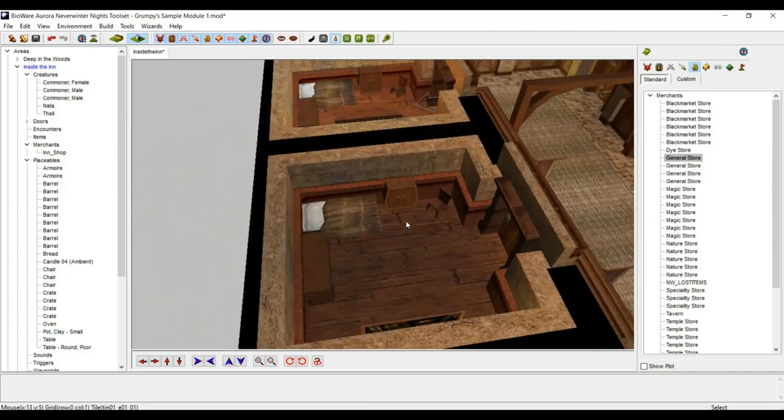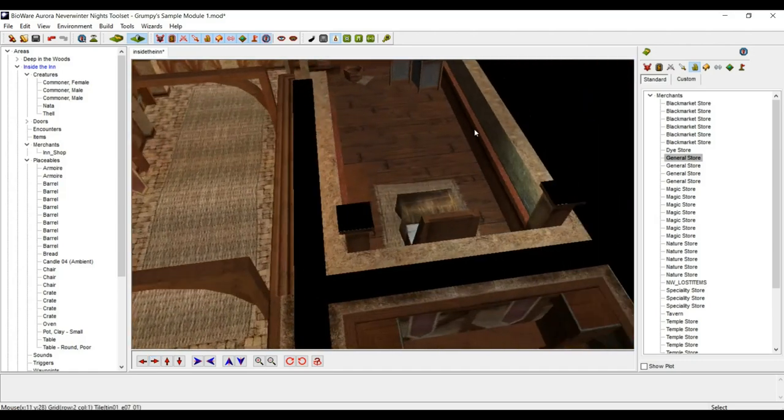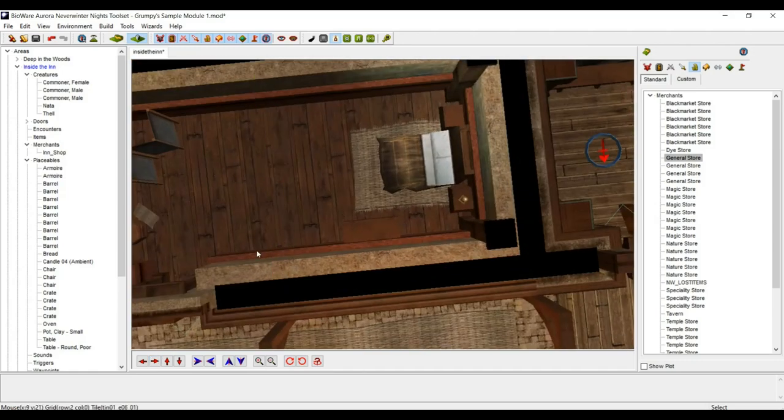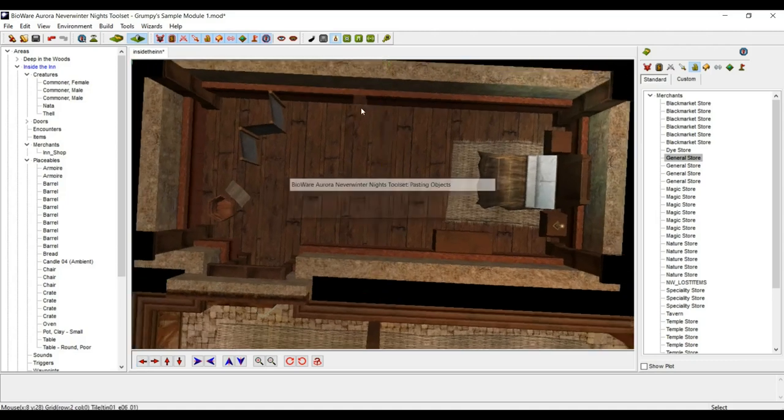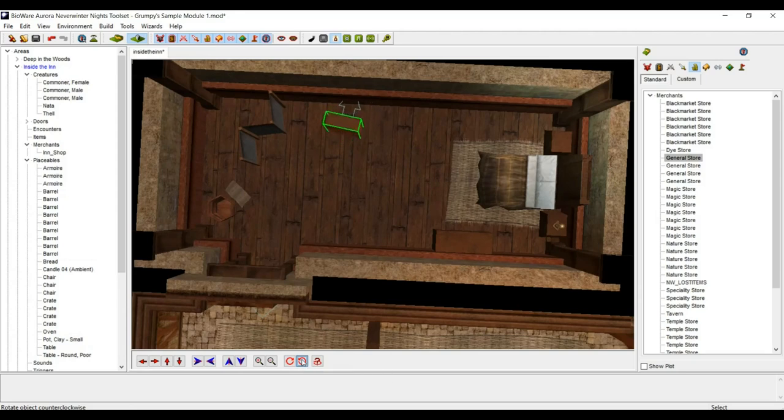So we're going to give the nice room here two containers. Drop, plop, spin. Oh, the other way. And we'll put another one here.